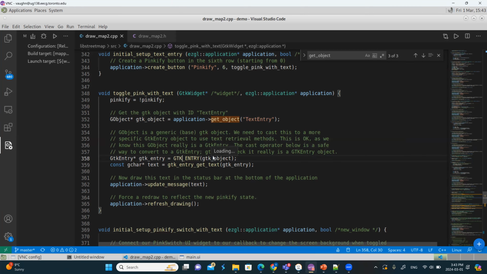I want to call some functions that only work for GTK entries. They don't work for all GTK objects. Before I can do that, I need to convert the pointer, or cast the pointer, from a GTK object to a GTK entry. And that's what I've done in this line. I've said I want a pointer to a GTK entry, a more specific pointer. And the way I safely do that is using this casting operator. This will convert the pointer if it's legal. If it's not legal, it actually checks and says this is not actually a GTK entry pointer, and it will give you a warning. So it's better than a raw cast.